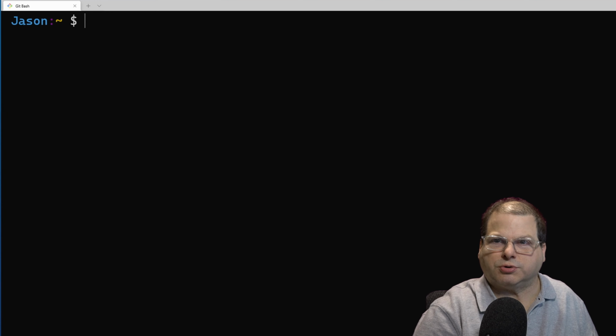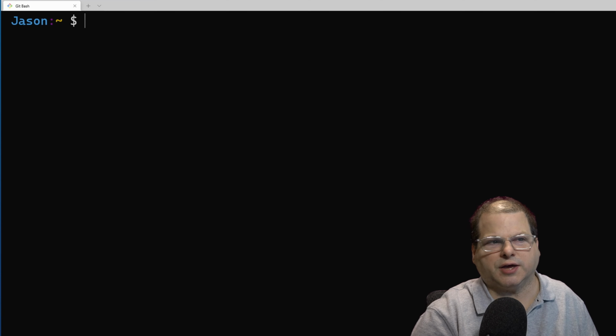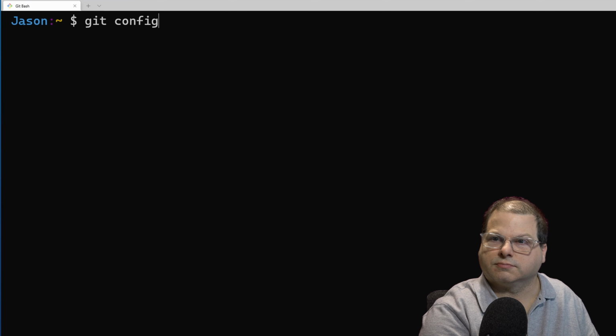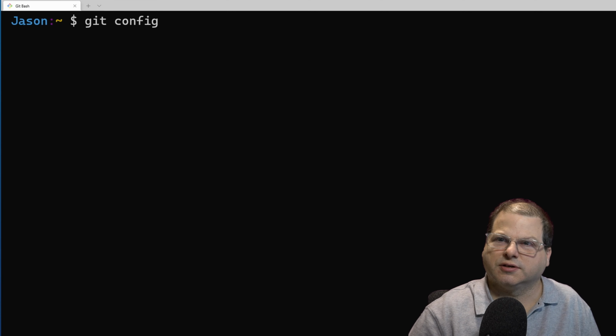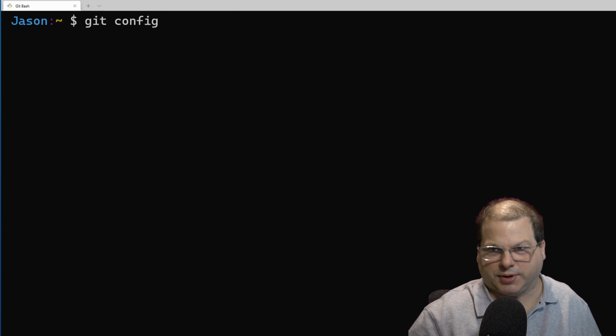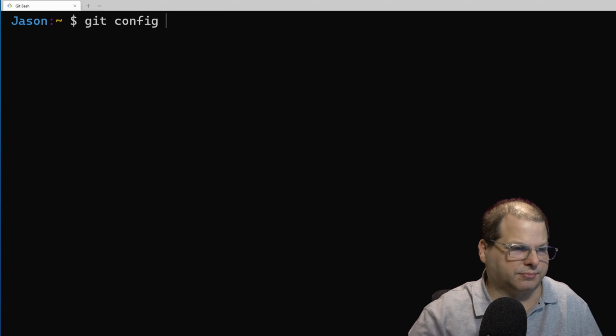Let's start with the 2 minimal configuration settings first, the user's name and the user's email address. We'll start with the git config command, or you can call it the git command with the config subcommand. I'll refer to them interchangeably from time to time.